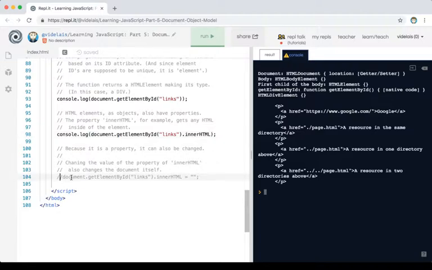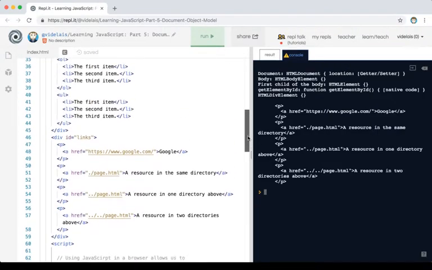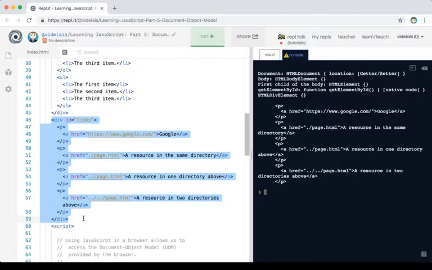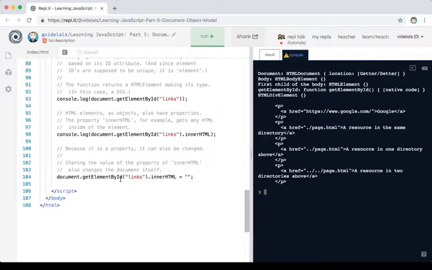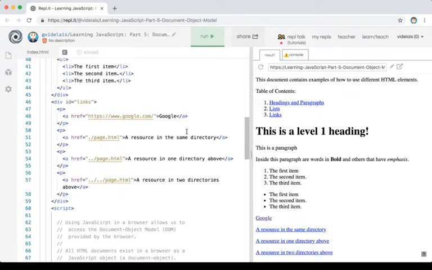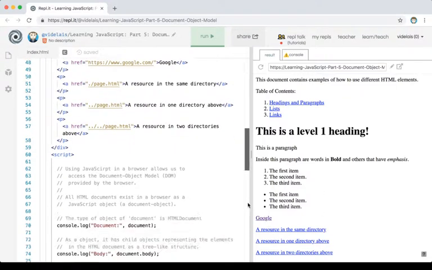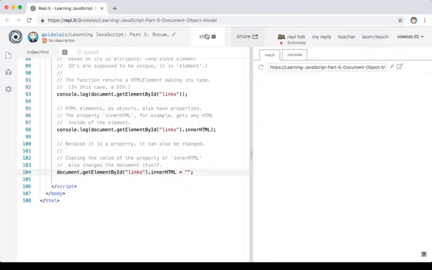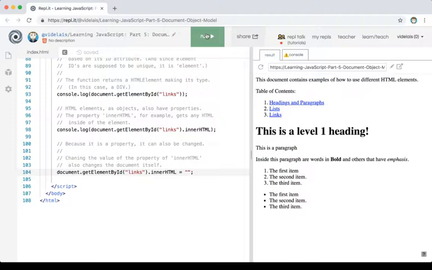In fact, right here on line 104, if I take out these comments and now we run this, I'm saying in the document, get an element by ID links, which we already know is up here, line 47, 46 to 59, with its inner HTML of 47 to 58. So we say, hey, go find this element. Now on this object you've returned, for its property innerHTML, set it to an empty string. So over here in the result, we see links. It's right here at the bottom here, which we've been looking at. A resource, Google, a resource in the same directory, a resource in one directory above, a resource in two directories. 4 links right here. So if we run this with the new code, that disappears. We've now changed the document using JavaScript.